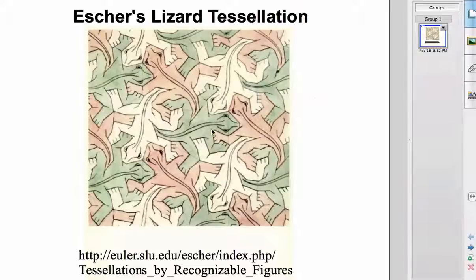Okay, so if you look closely at this tessellation, you might see some lines here, and they are in the shape of a hexagon. So this whole shape is made from a hexagon that is kind of warped into a lizard shape and then tessellated over and over again.